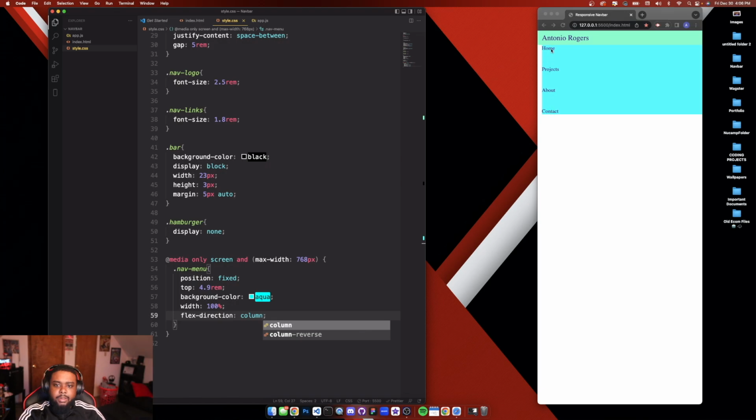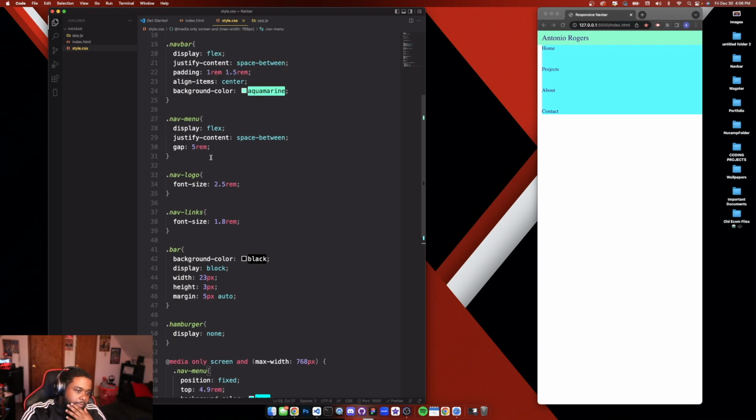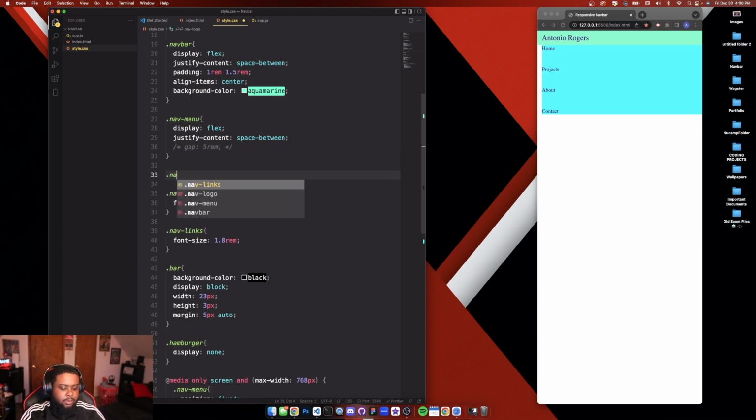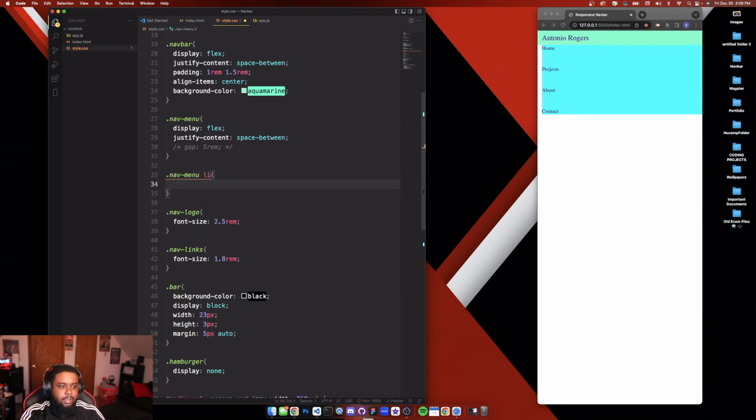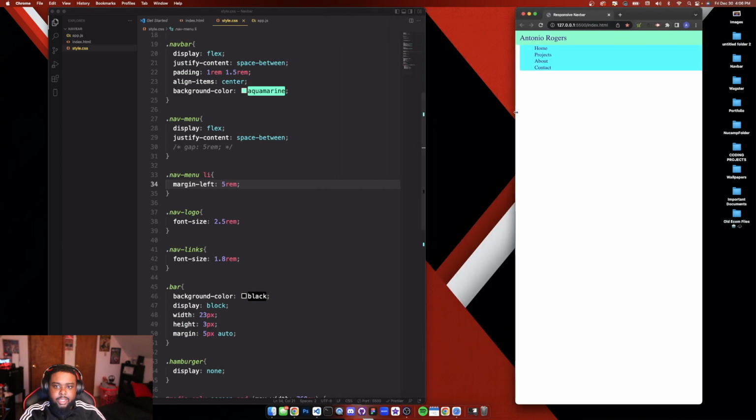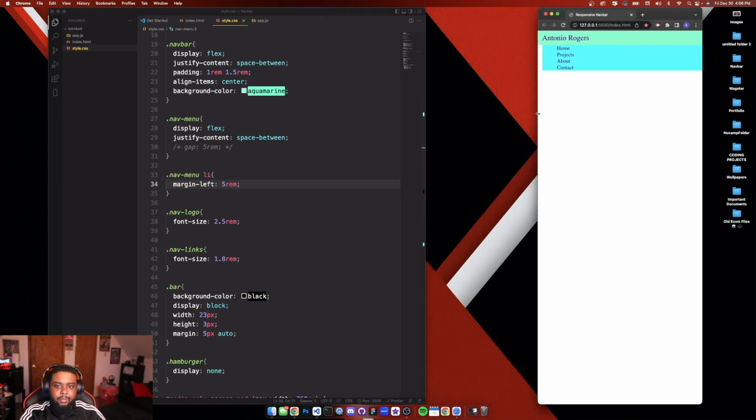You see how I kind of want a gap up here. So I think instead of gap, let's do this. Nav menu. Let's grab the LIs and let's give it a margin-left of 5rem. So yeah, that didn't change on there because it's technically the same thing.